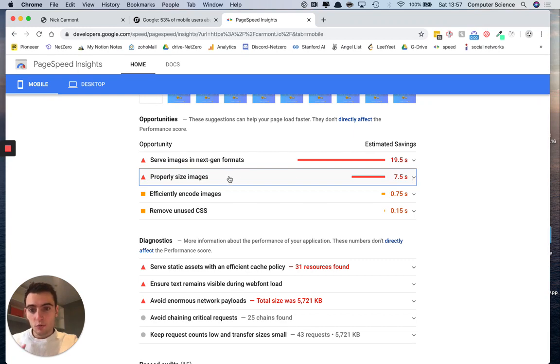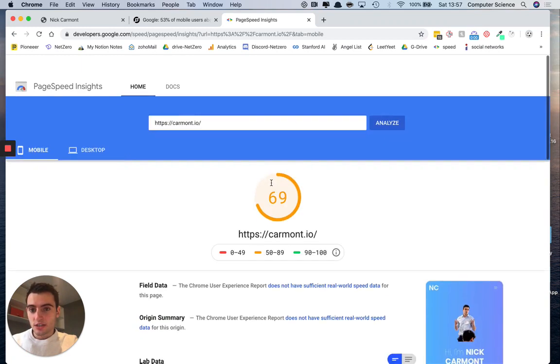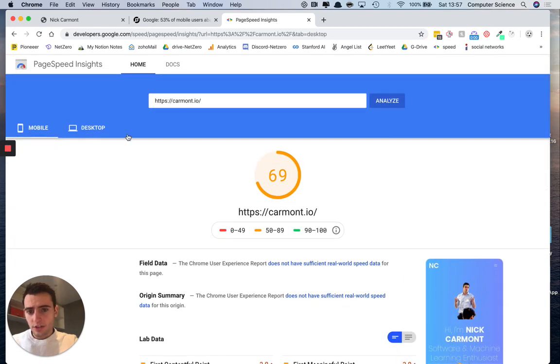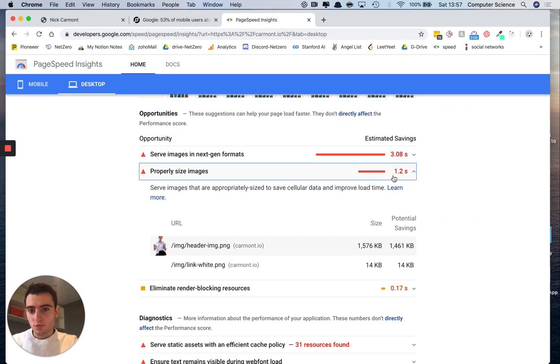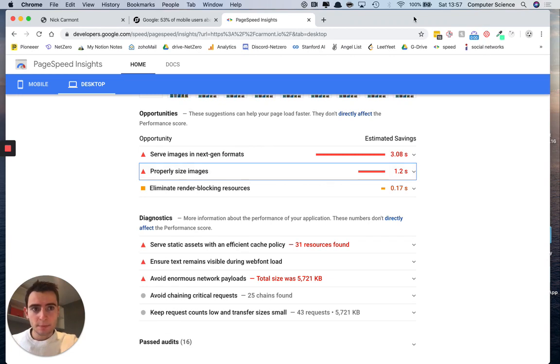Now, today's tutorial, we're going to be looking at properly sizing images. If we just go to the desktop version, we'll see that properly sizing images takes us 1.2 seconds. So next tutorial, we'll look at how to serve images in the next generation format, which is a bit more complicated, but for properly sizing images, I'll show you exactly how to do it now.